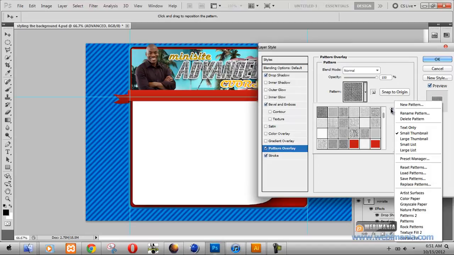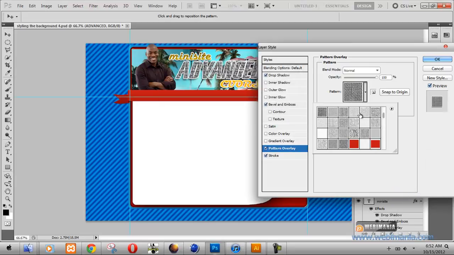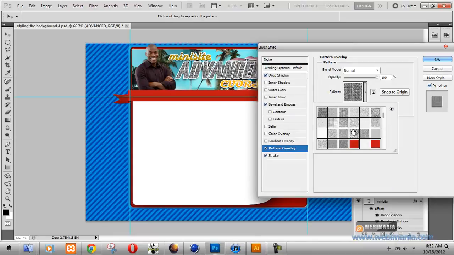You could access them by coming under here, by clicking this small knob over here, and selecting any of the categories you have here. These are patterns for artistic surfaces. This grayscale pattern. If I just play around with them, select each and every one of them and see what patterns you have under them, you could do virtually anything with it.